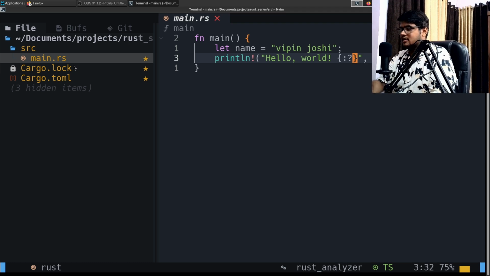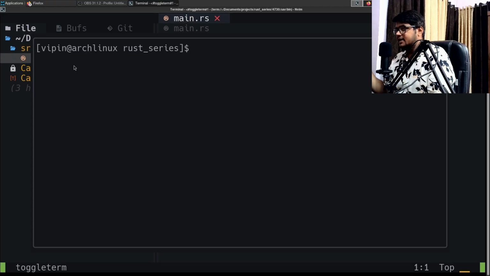All right, now let's run this thing. How do we run a project? Again, we will take help of our package manager, Cargo. There are two things while running a project. First, we need to build it, and then we need to run it. Now build and run are two different sets of operations. We will go into details in the upcoming videos on that.